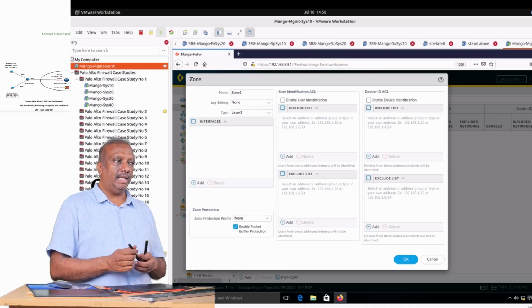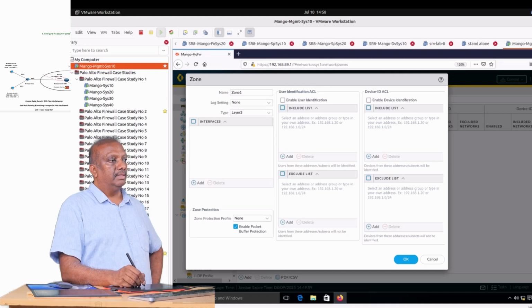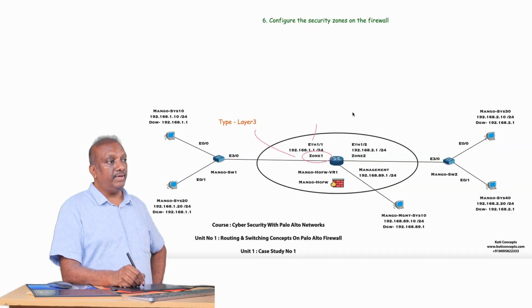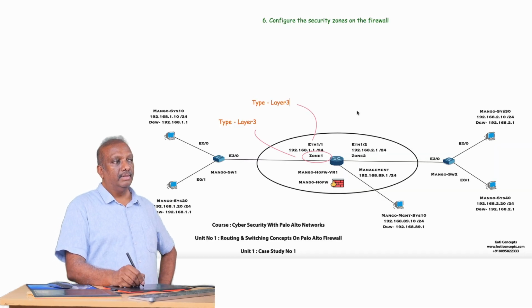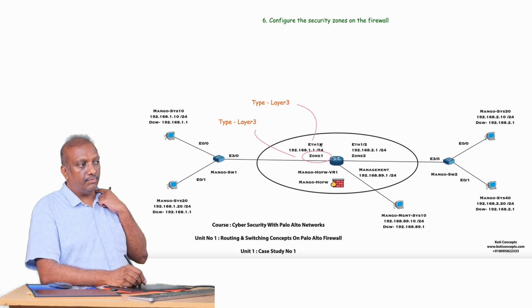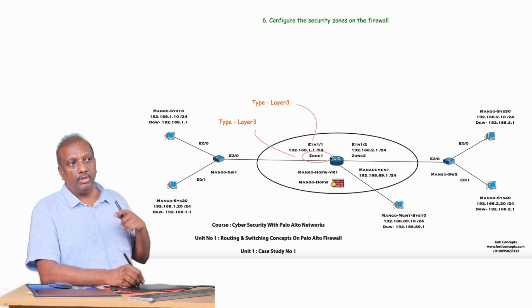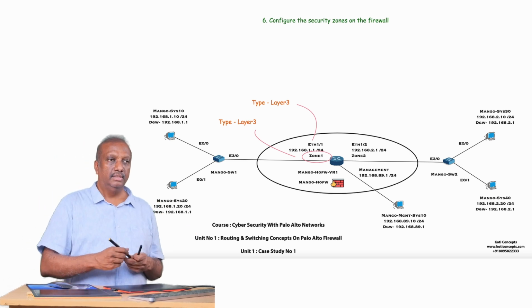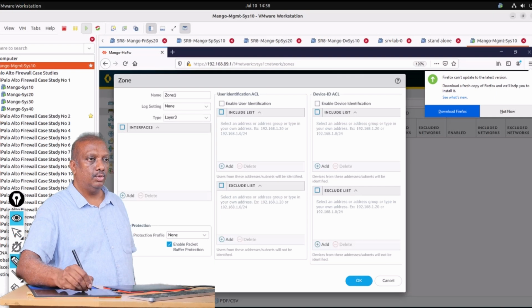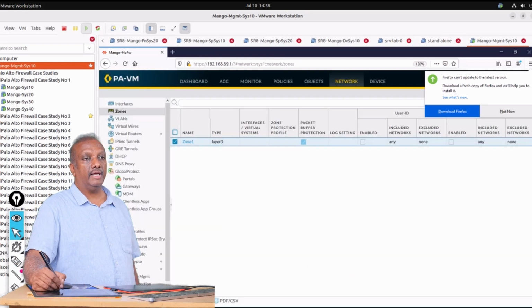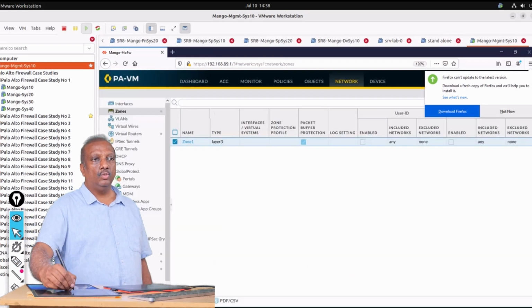Why do you choose Layer 3 type of zone? Because the interface is going to be Layer 3, and this interface is going to be in zone 1. Because the interface is going to be Layer 3 type of interface, the zone should also be Layer 3 type, right? So I choose these two options. Zone 1 name I give, type as Layer 3. Once I do this, I say okay. So I created zone 1 like this.